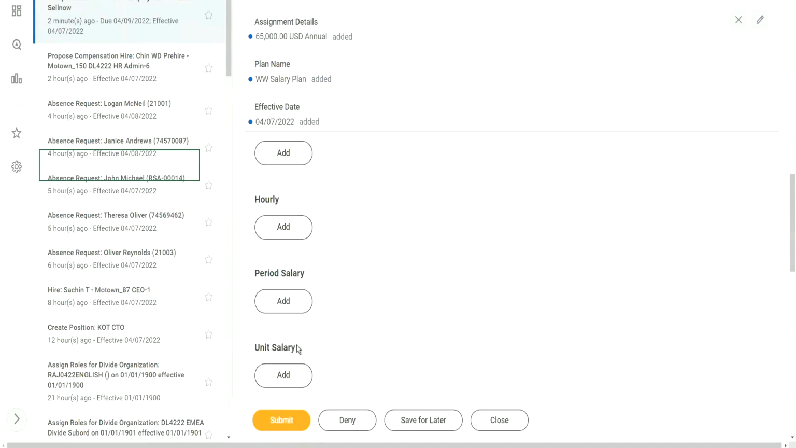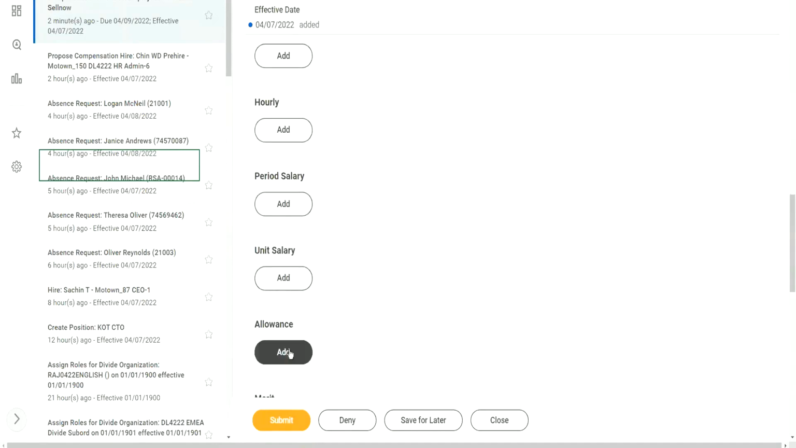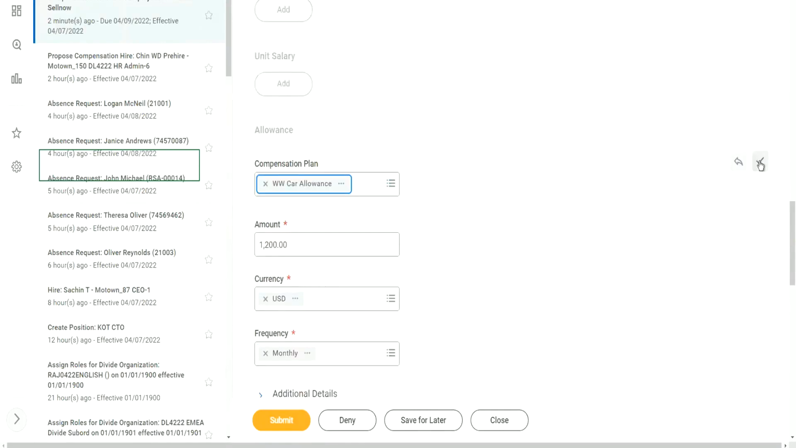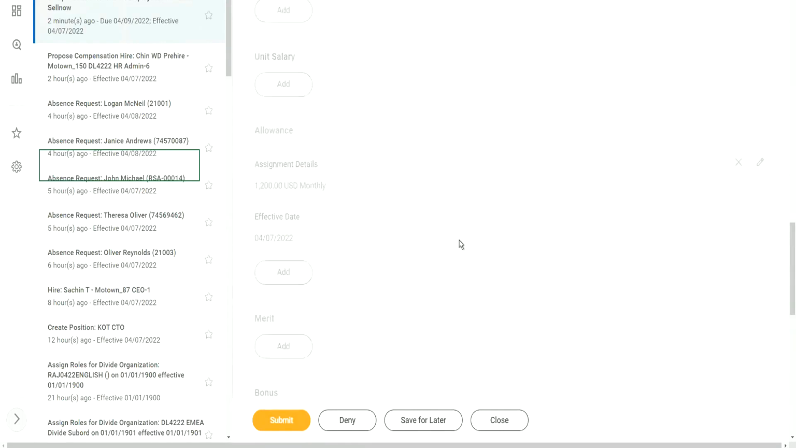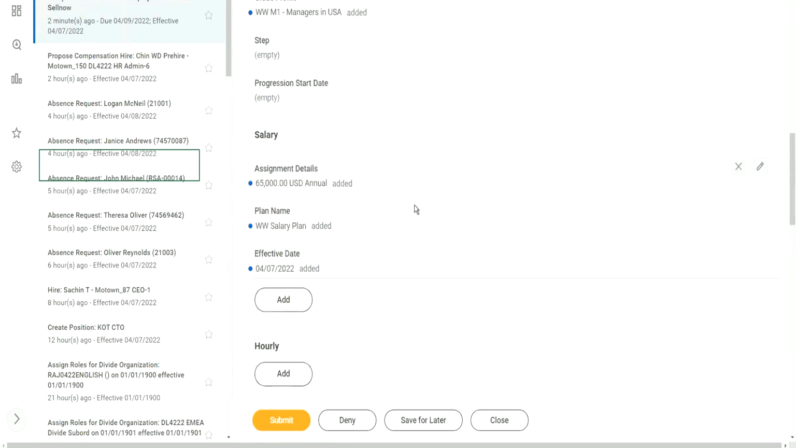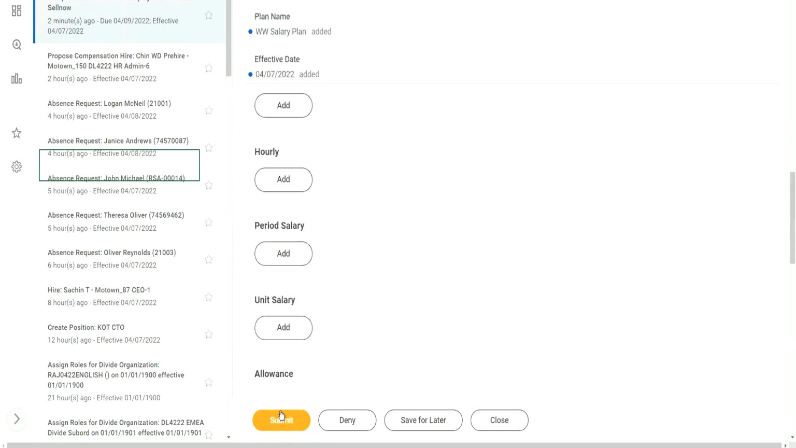I think we have to give some allowance as well, right? If my package had defaulted correctly, everything would have been selected correctly, but unfortunately the compensation package is hindering us. So anyway, now we have filled up the compensation information. Let me click on Submit.